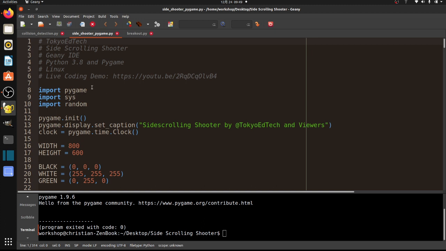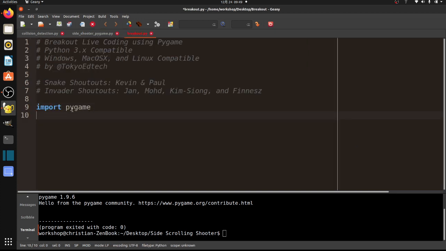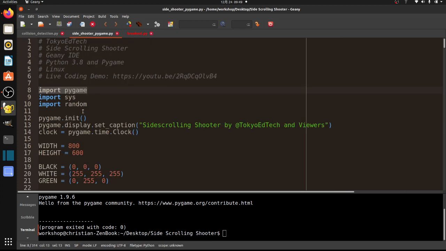So basically, I'm just going to go ahead and copy some of this stuff. I'm going to import Pygame, so I'm going to copy that over to here. And what I want to do is just get my basic window up and running. This is some of the stuff that you need to get a window up and running, so I'm going to copy those things.